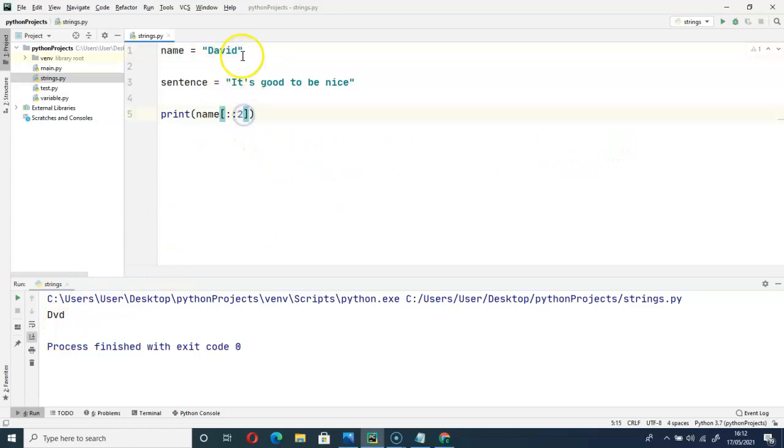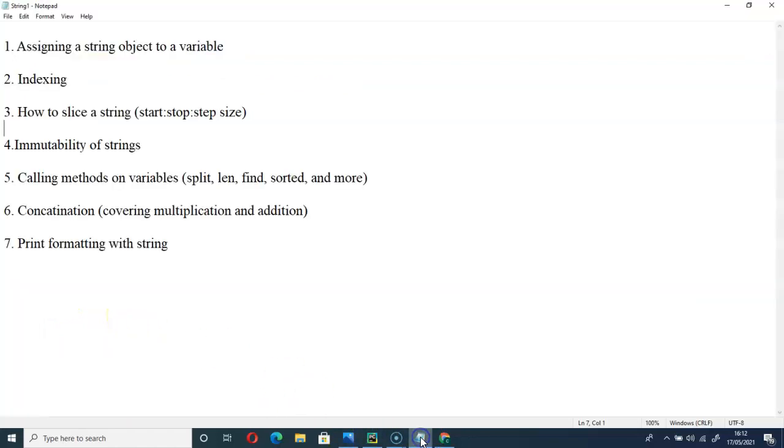So what about if you want to reverse this string so that we have the lowercase d first, i second, D, A and B? We can just add -1 here, and that will reverse the string. And we have divaD. So that is it for slicing.